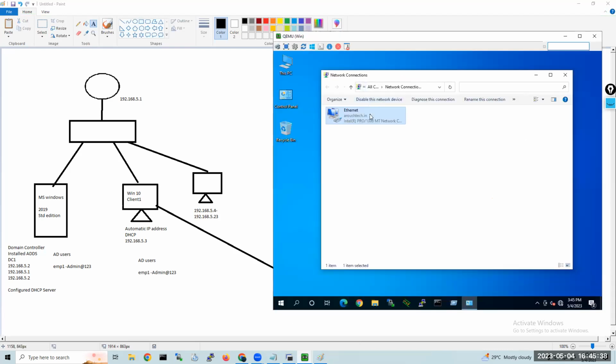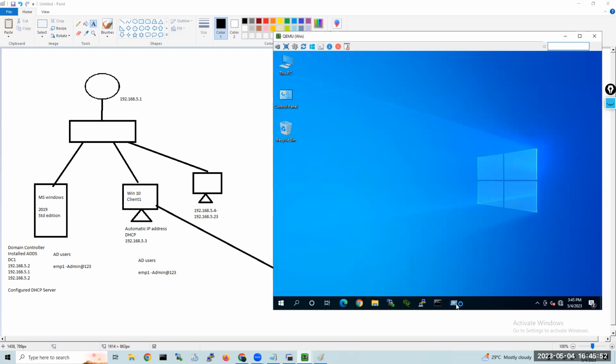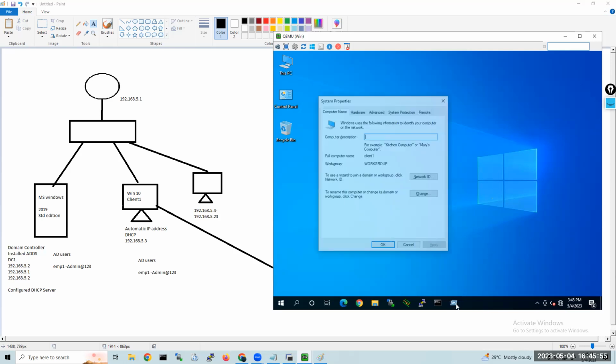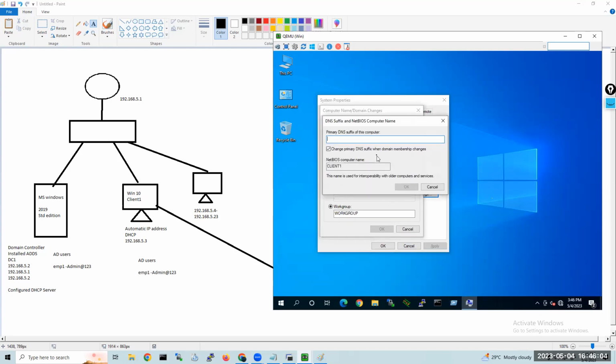So now we go to the client machine. We have verified that it has received the IP address. The next thing is to move to system properties. If I press the down arrow, the previously provided command will appear. So just go for sysdm.cpl. Here click on Change. If I go to More, you can see the NetBIOS computer name, that is client one. The default suffix of this computer comes automatically.